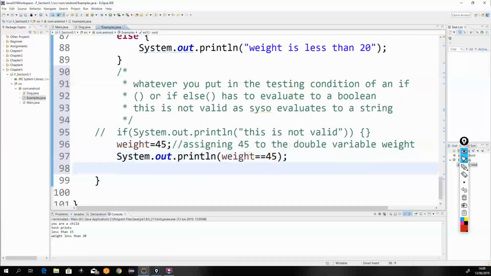what's that doing there? Checking. Okay, so it's checking is weight 45, so that's going to evaluate to a boolean. When you're checking for something, that's going to evaluate to true or false. So what is valid is this.